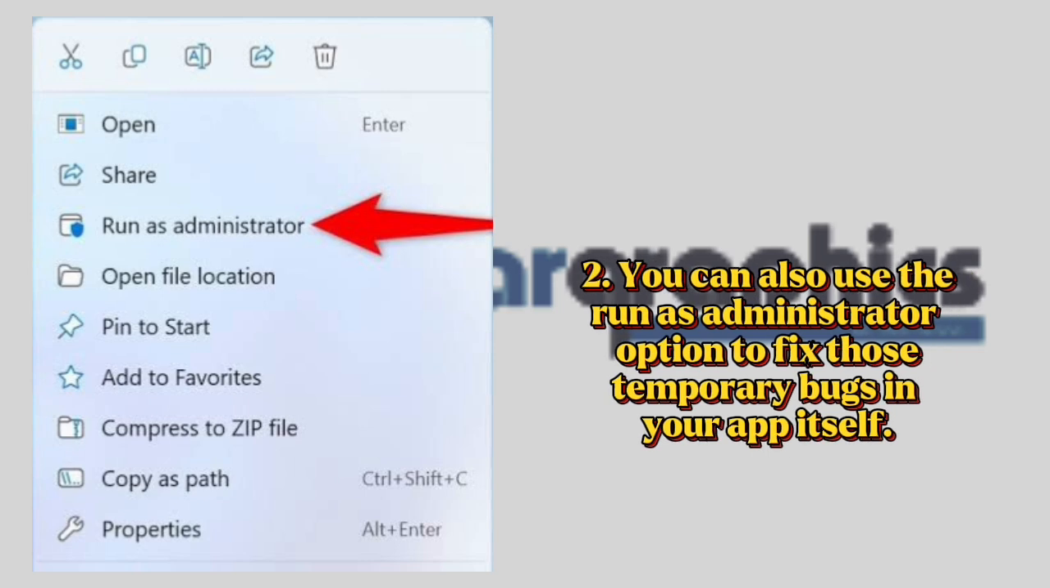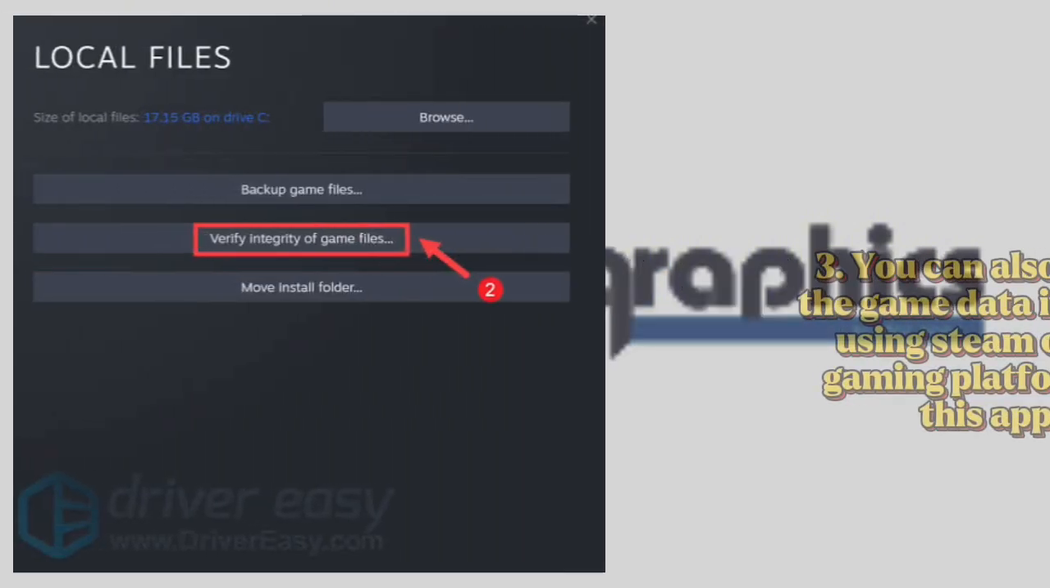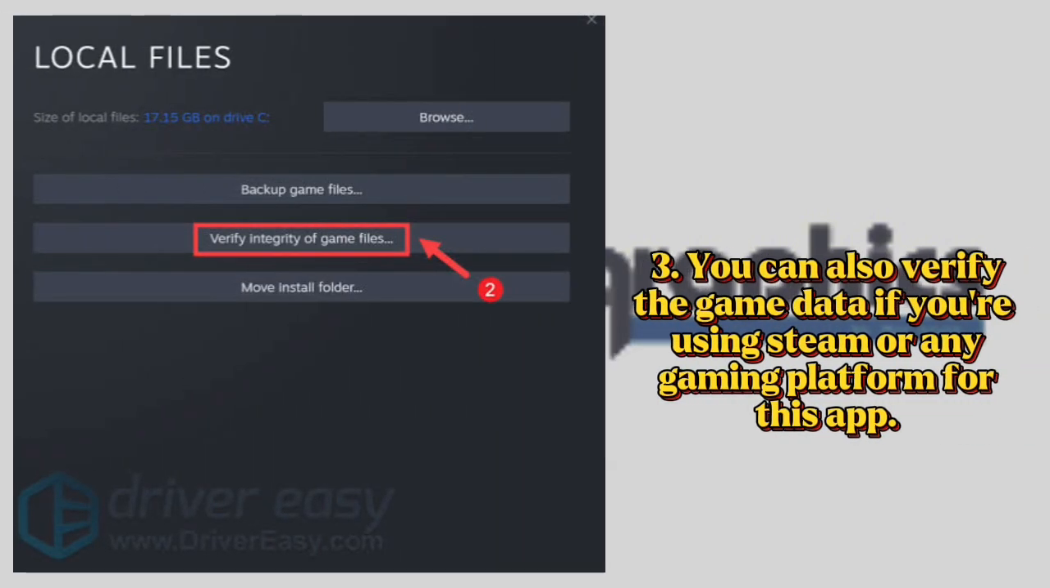Second, you can also use the Run as Administrator option to fix those temporary bugs in your application itself. Third, you can also verify the game data if you are using Steam or any gaming platform for this application.